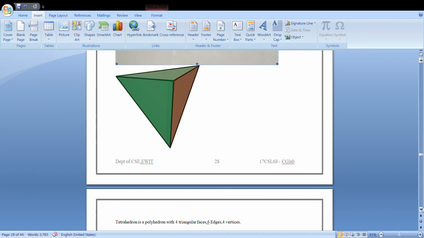She had prepared this model. I had actually thought of explaining keeping that model. That would have been better to understand. So you can just Google it and see how a Sierpinski gasket looks like. Then you will understand it in a better way.